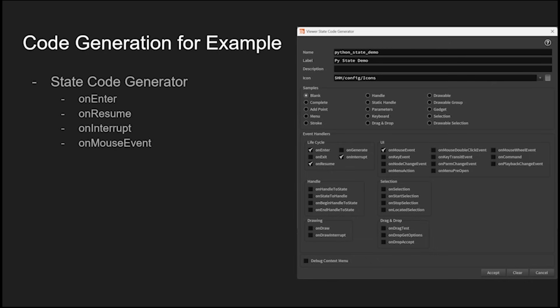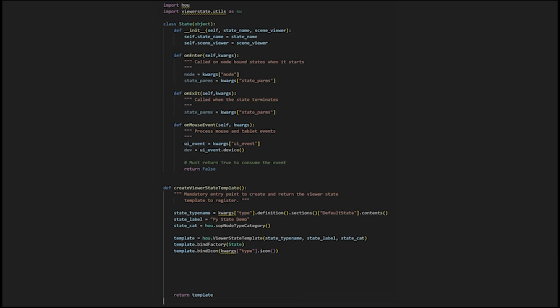Now we'll generate our code by using the state code generator from earlier. We just need to add onEnter, onResume, onInterrupt, and onMouse event today. And here's the code that the code generator would spit out. We can now implement our code within those event handlers.